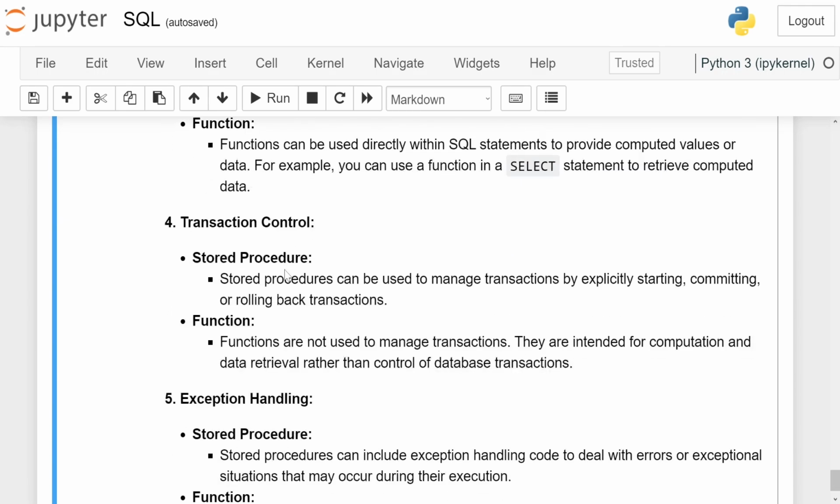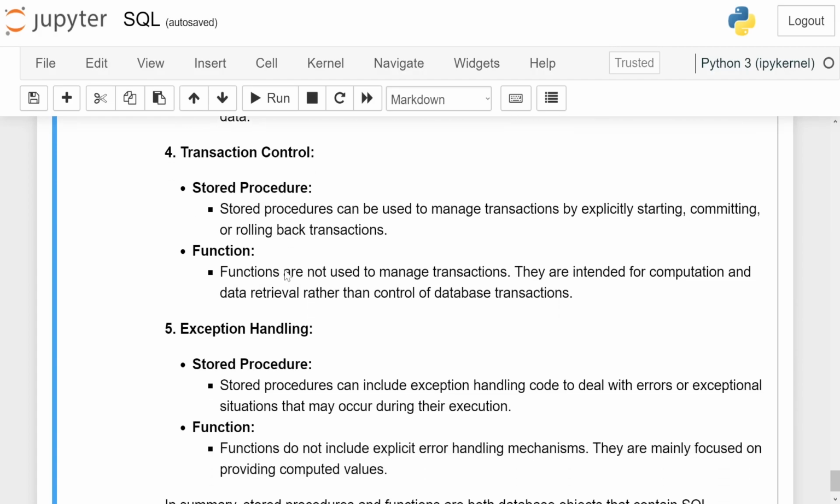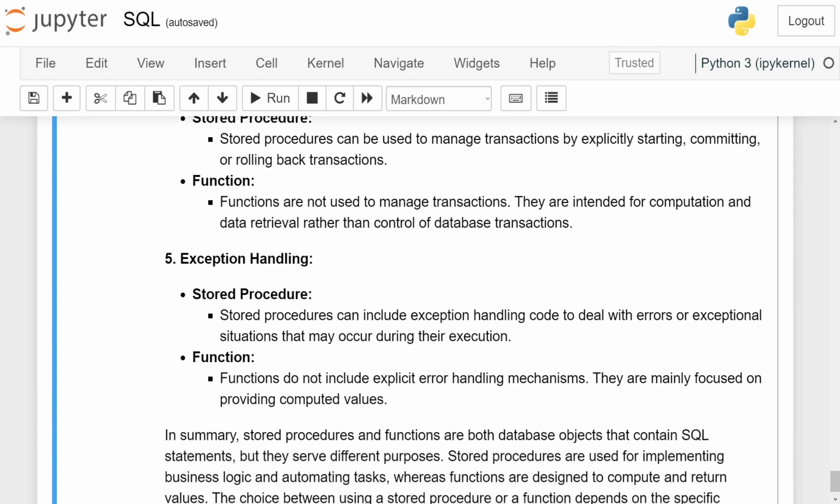Transaction control. Stored procedures can be used to manage transactions by explicitly starting, committing, or rolling back a transaction. Functions are not used to manage transactions. They are intended for computation and data retrieval rather than control of database transactions.